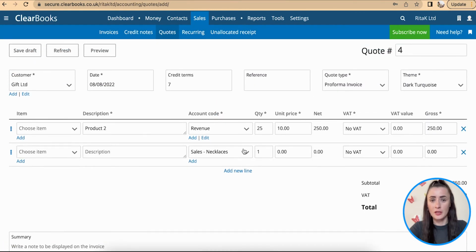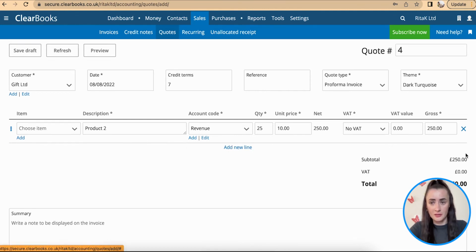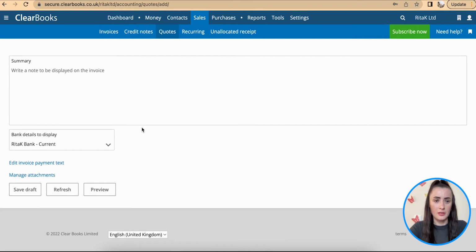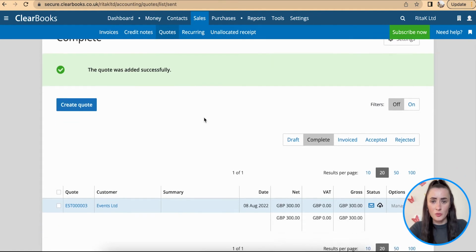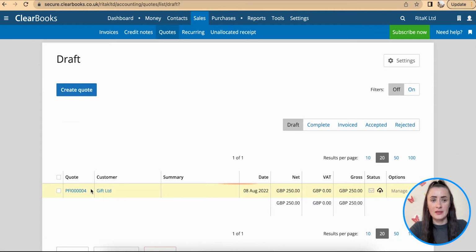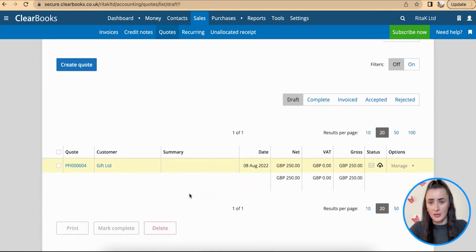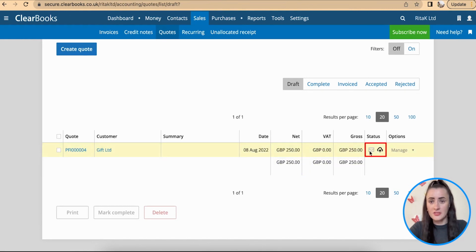Maybe add a new line or shipping or service. You can add it here. If you do not need second line, click on that cross. Okay, you can refresh any changes made and save as a draft. So this Proforma Invoice has been saved as a draft and we currently cannot send it out. So we need to mark this quote or Proforma Invoice as complete.